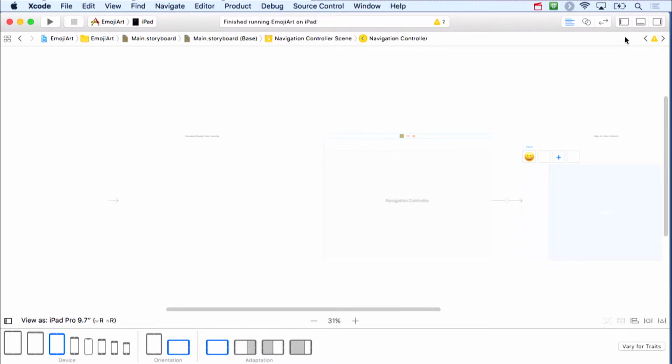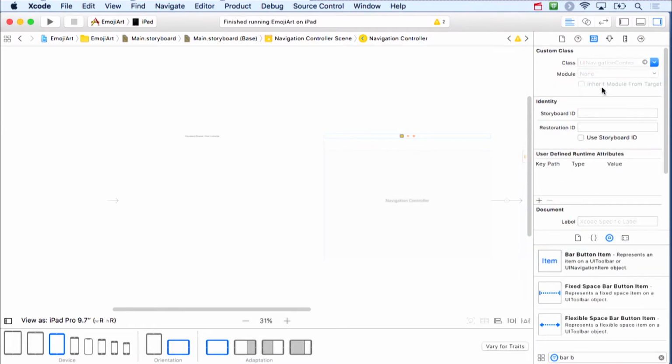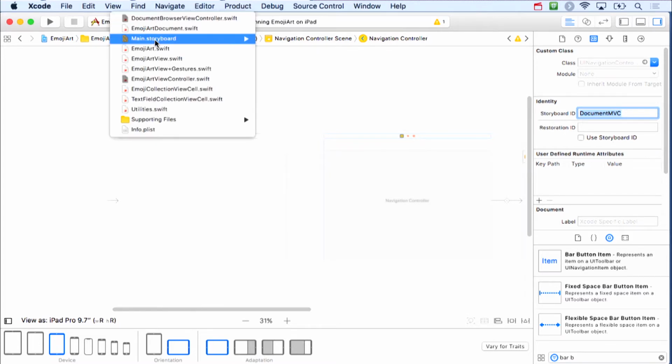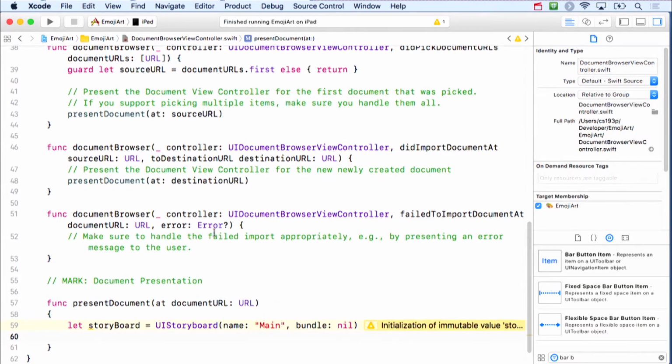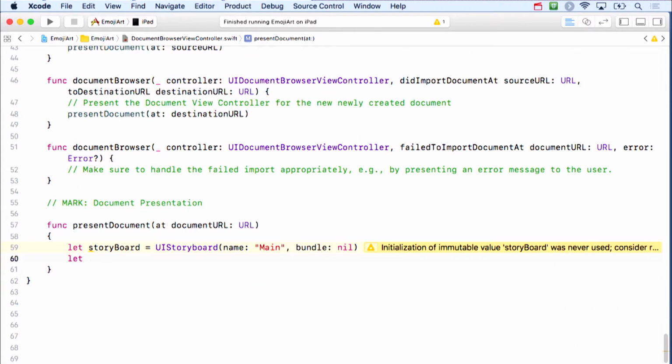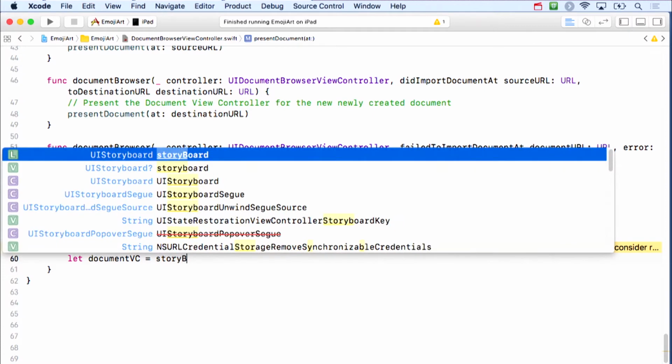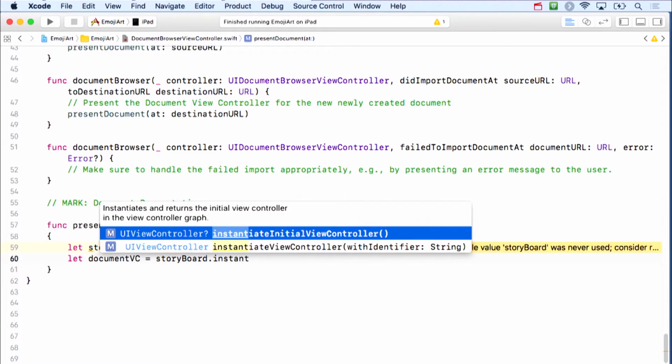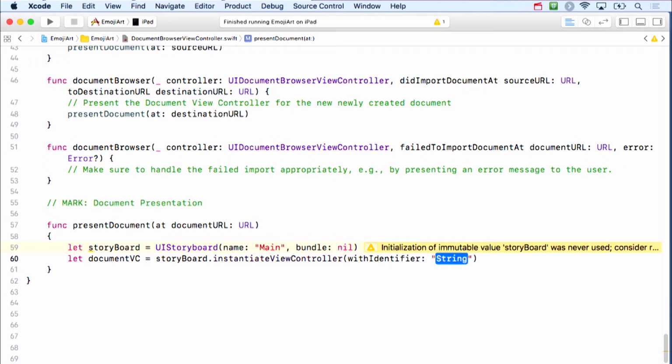So I need to give this guy a name. So I'm just going to select it, go to the identity inspector, and give it a name. I'm going to call it documentMVC. Okay, it can be any name we want, but documentMVC is kind of what that is at the top of my document MVC mechanism. So now that I have this name, I can go back here and say, let documentVC equal the storyboard dot instantiateViewController with identifier documentMVC.